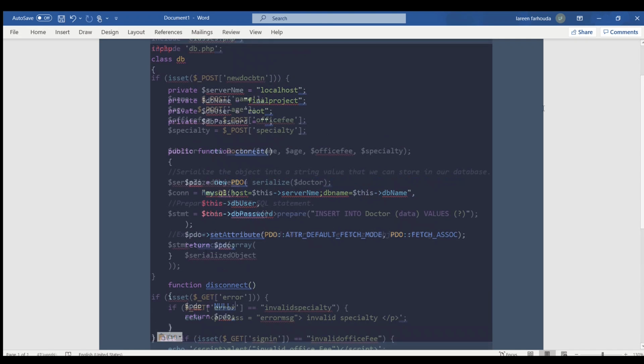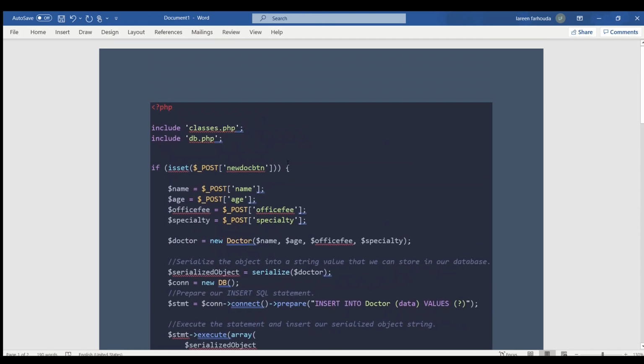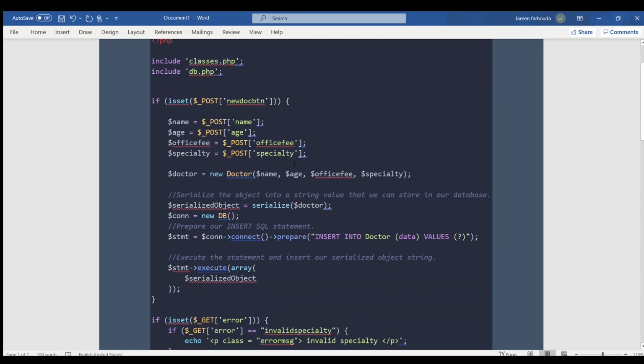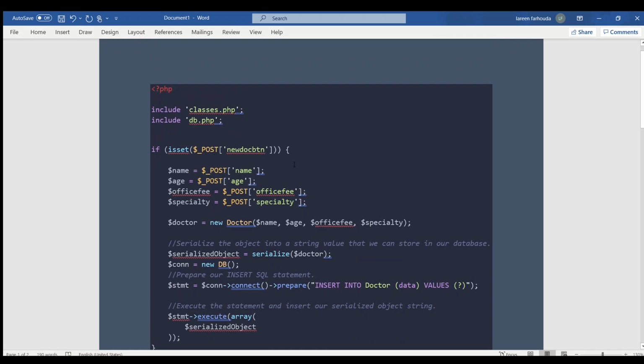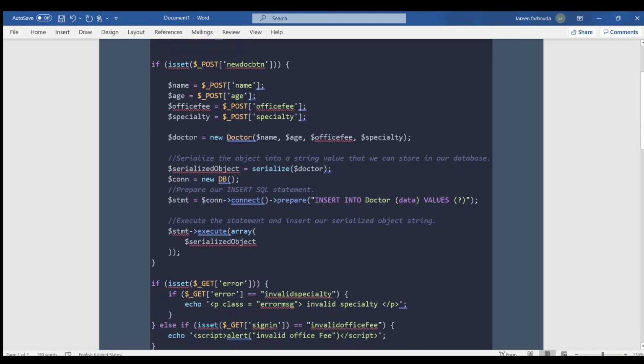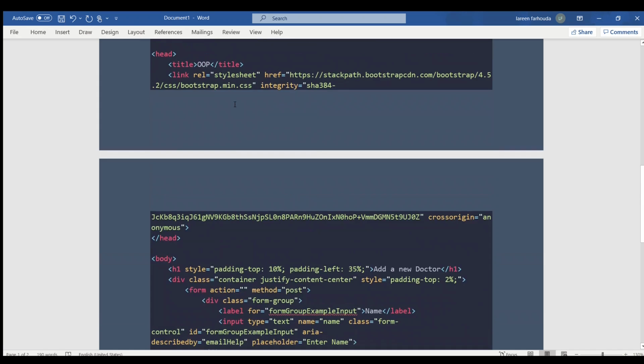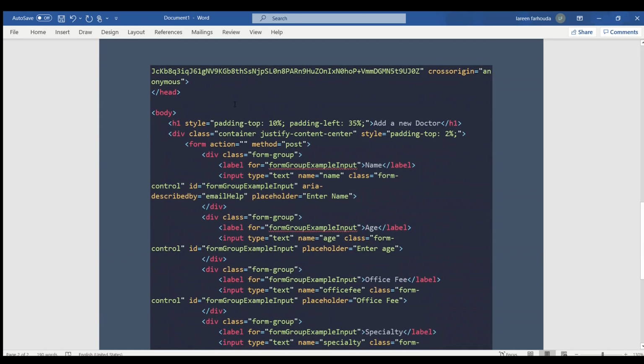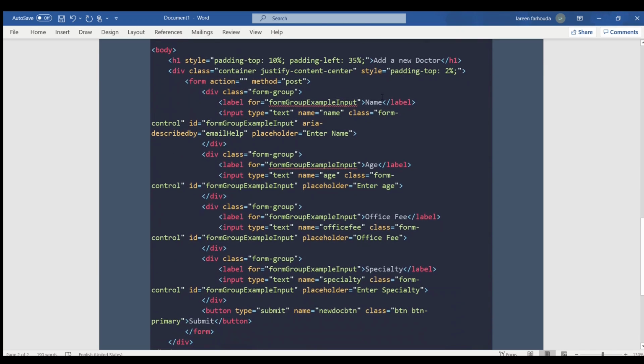Now I have a new doctor.php file, which will allow the receptionist to create a new doctor and insert it in the database. So first of all, I have included the classes.php and db.php, which will have the classes and the database connection. As you can see here, I have made a form that will take the doctor name, the doctor age, the office fee, and specialty.